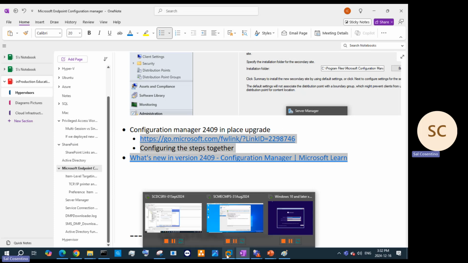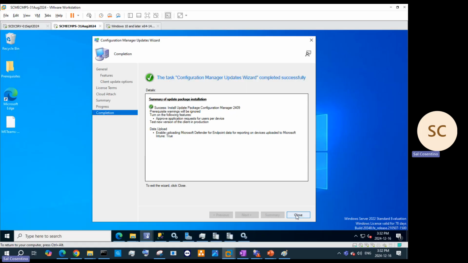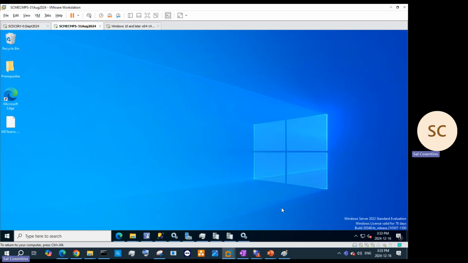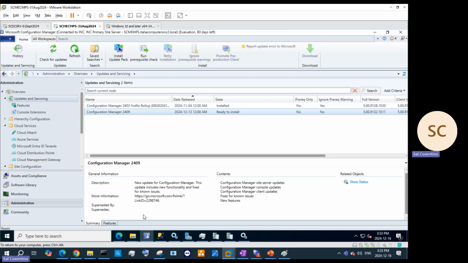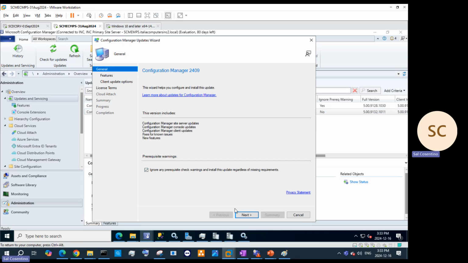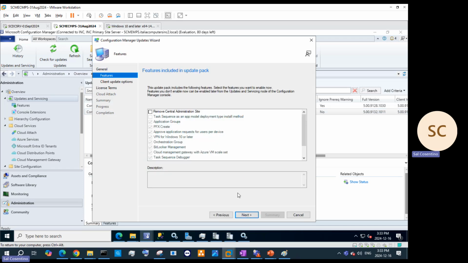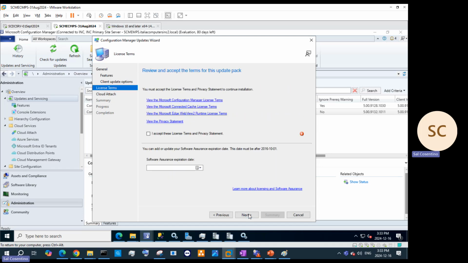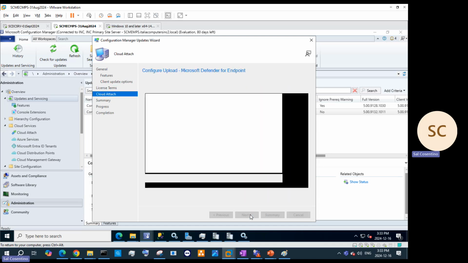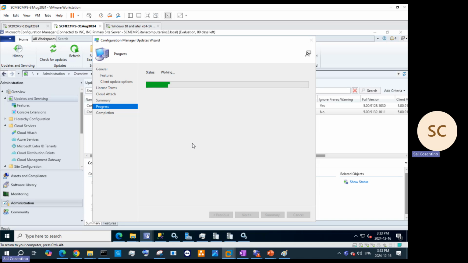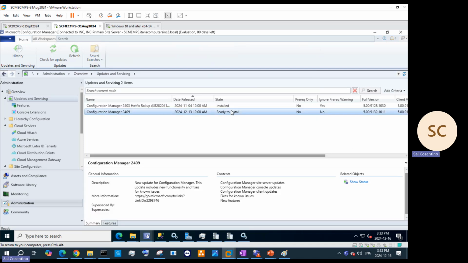Let's go back to our diagram here. So this is done, and this was completed successfully. And that's it. This is installed. Yeah, so this is done. This is ready to go. This is ready to install.